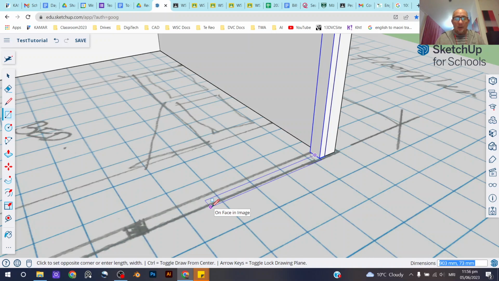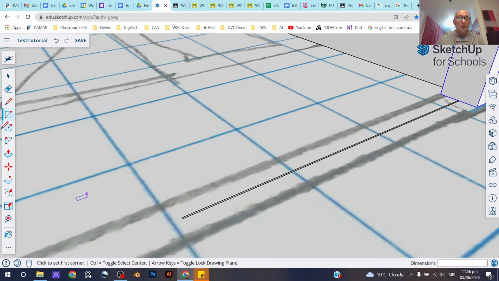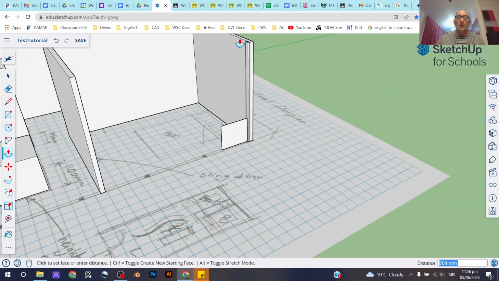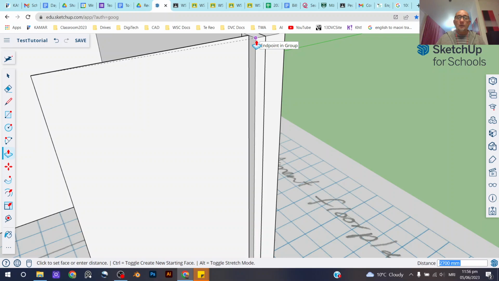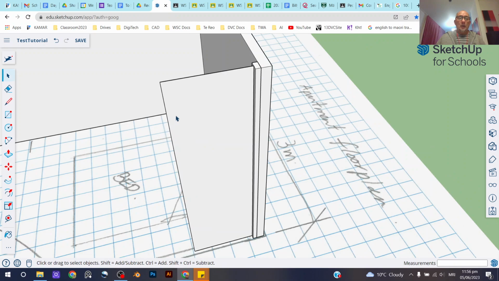So I'm going to type in 800, comma, and the pane of glass is going to be extremely thin. It's going to be 3 mils, comma 3. I'm going to press enter. So there is the base of my window. Right, I'm going to pull this window up to there. So there's my window. Again, I want to make sure that immediately after I've made it, I triple click on it, and then right click and make it into a group.